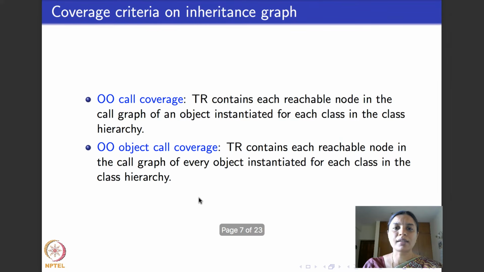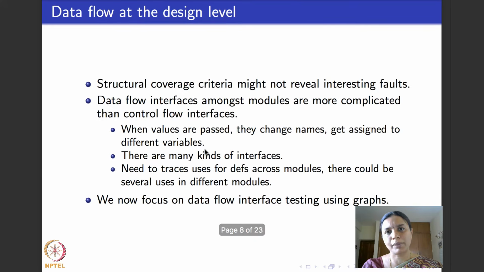When I test the calls related to objects in the call graph, one object per class, it's called OO call coverage. When I test the calls related to objects instantiated in the class graph for each object in the class, it's called object call coverage. We'll revisit all these concepts later, in a week when we dedicatedly do object-oriented testing applications.